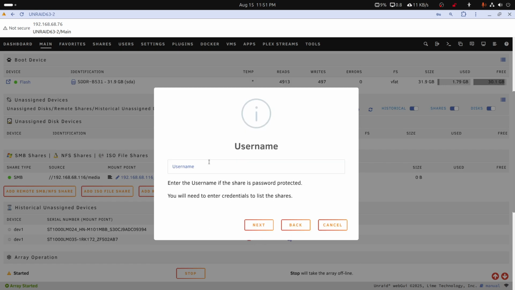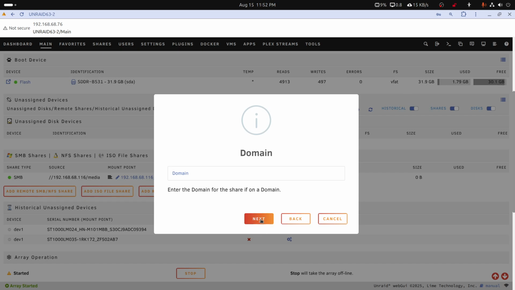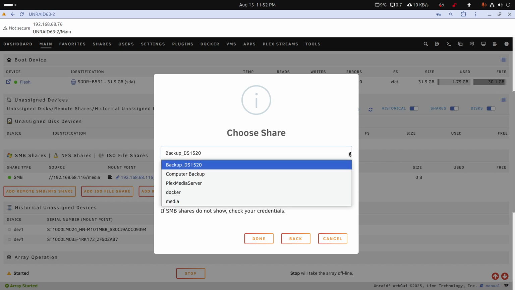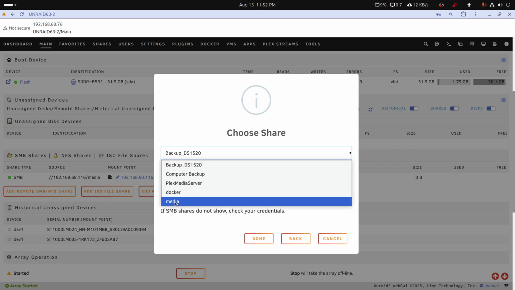Then I'll hit next. Then you do your username and password. So let me pause you while I do that, and I'll come right back. Okay, if I've typed the password correctly, I would hit next. Just skip domain by doing next. Now I'll load the shares. Here are my shared folders from the Synology NAS. And I would do media, but you see I already have it here.